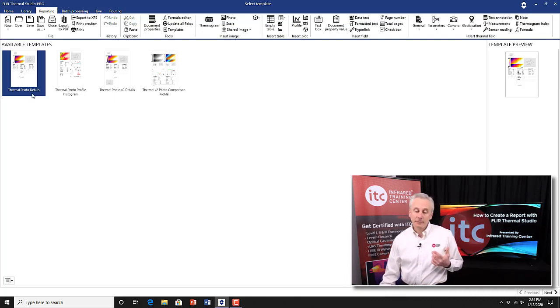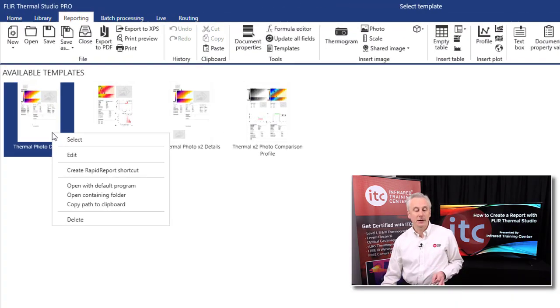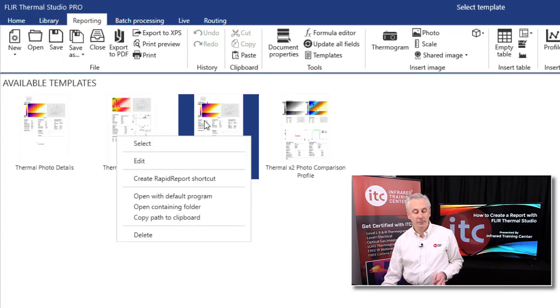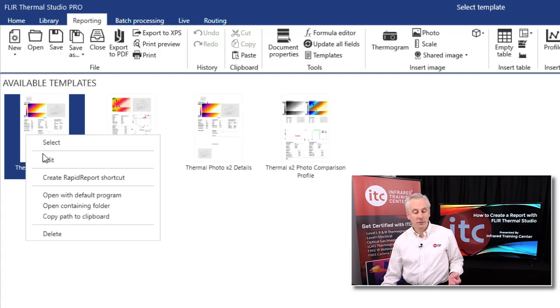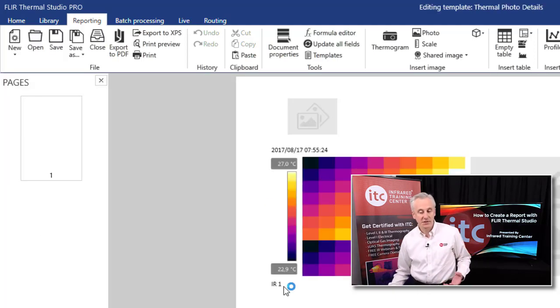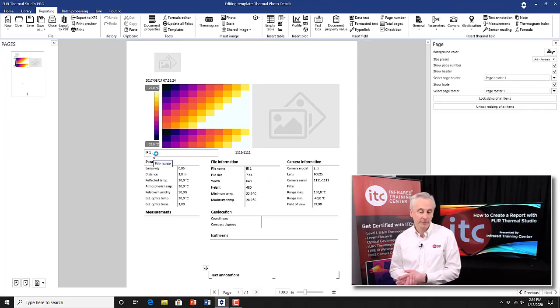So anytime you want to make a change to a template, you can go to the Reporting tab, and then you can right-click on any of the templates. Okay. And on the right-click menu, it shows an Edit menu. And this will do just that. It opens the template for editing. Now, there's a lot you can do here. I'm just going to touch on a couple of really basic things, but things that might save you some time in the long run.